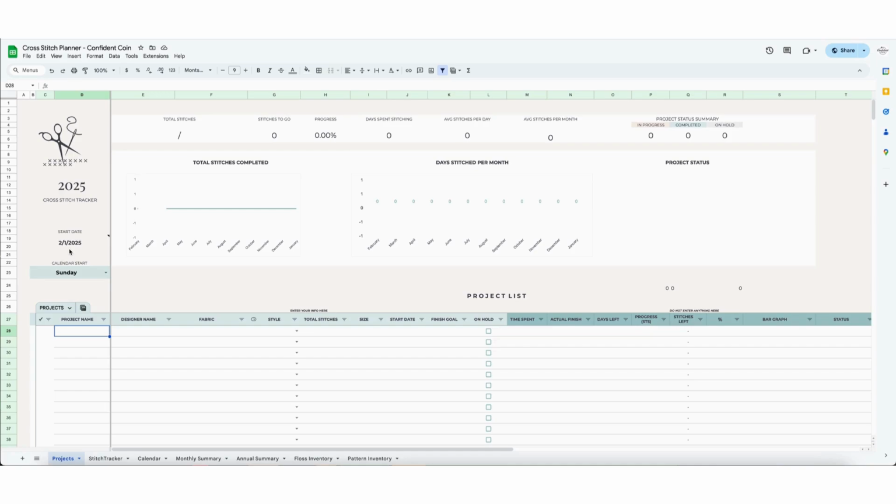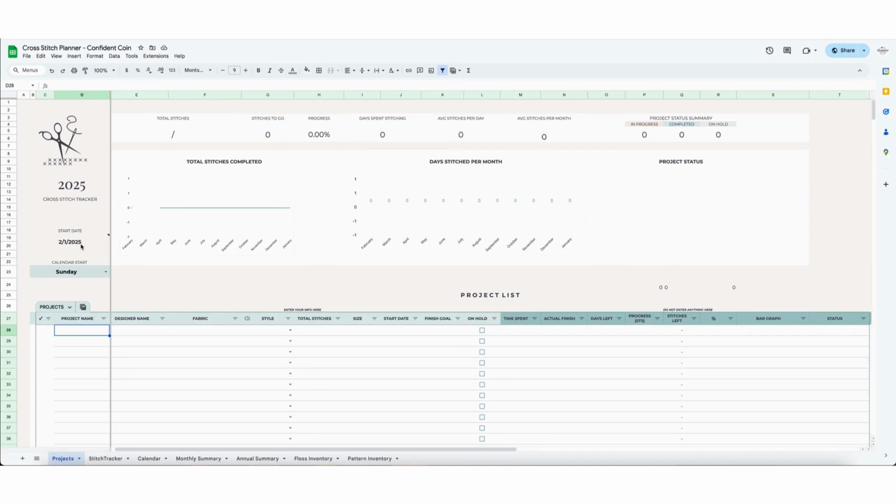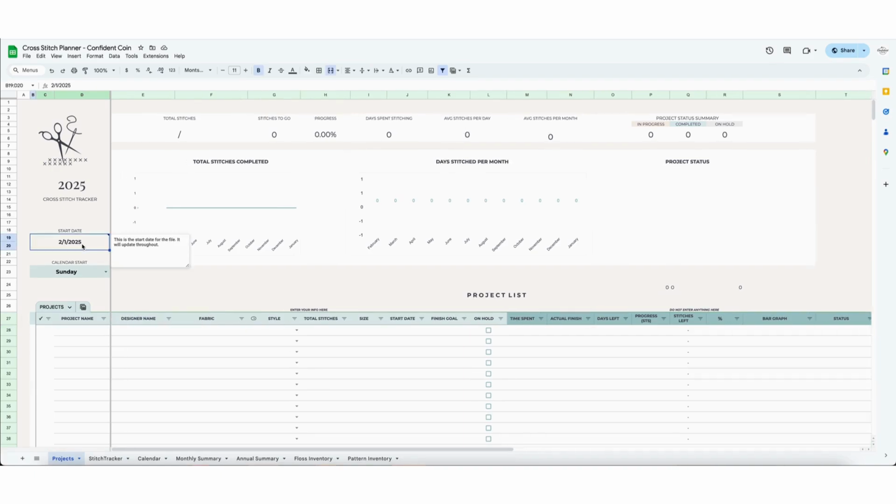And the first thing that you are going to want to do is enter your start date of when you plan to start using the file. You want to double click and then use the date selector to select your date. Pick the first of whichever month you want to start on. It doesn't have to be this month, it can be the previous month or a few months before. It's just the date that the spreadsheet will use to look at the 12-month period that we're going to focus on.